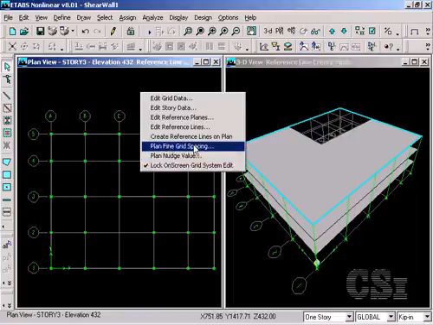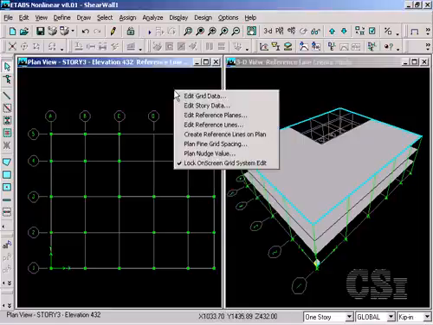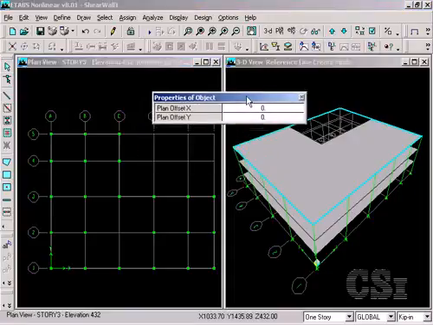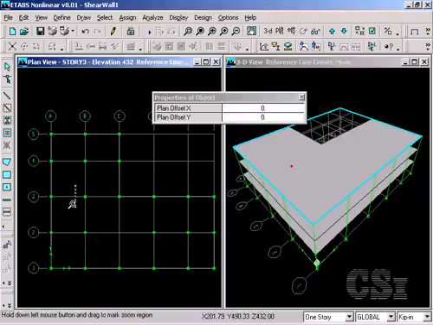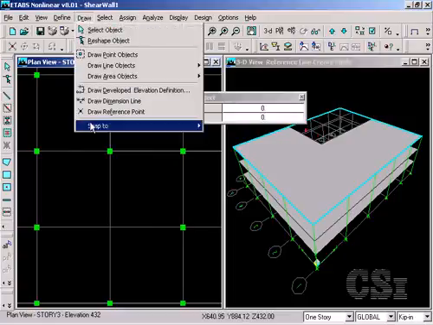Start by checking the fine grid, which should be set to 48 inches. This value may be set to any that you desire, but for this 3-story concrete building, 48 inches will provide the needed precision. Next, select Create Reference Lines on Plan. We will window in for more detail. Make sure that the Snap to Fine Grid option is on.